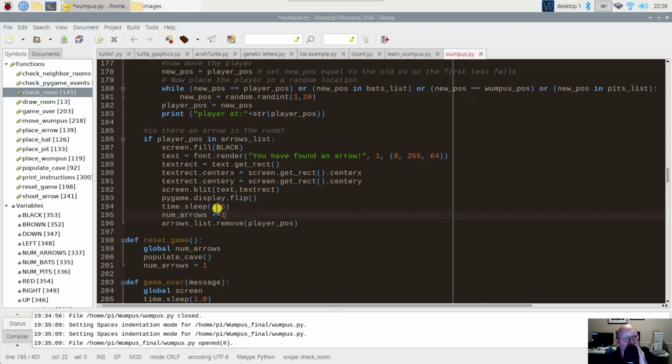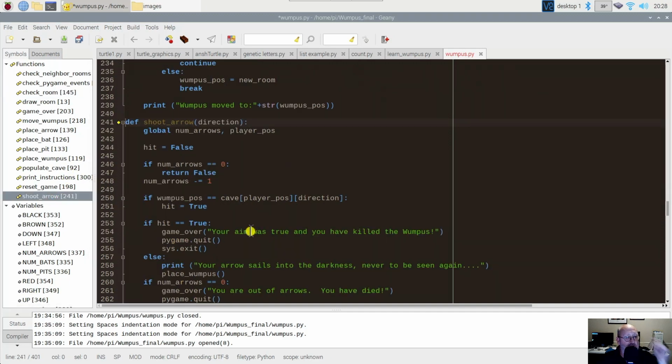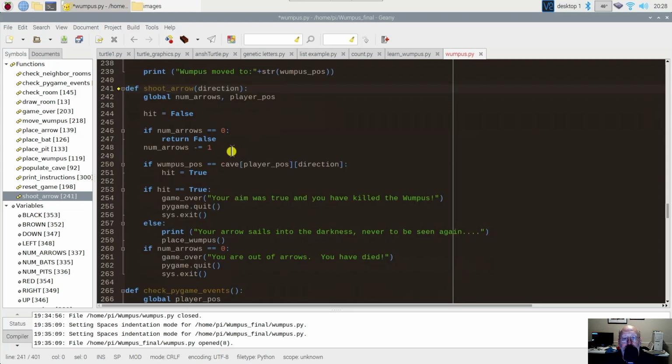And I think the final thing I've got to show you is the shoot arrow. So let's go over here. So shoot arrow. We're going to assume we don't hit the Wumpus, that the player is wrong. We say if num arrows equals 0, return false. So if you've got no arrows, you can't actually shoot the arrow. Then we are going to subtract 1 from our number of arrows.